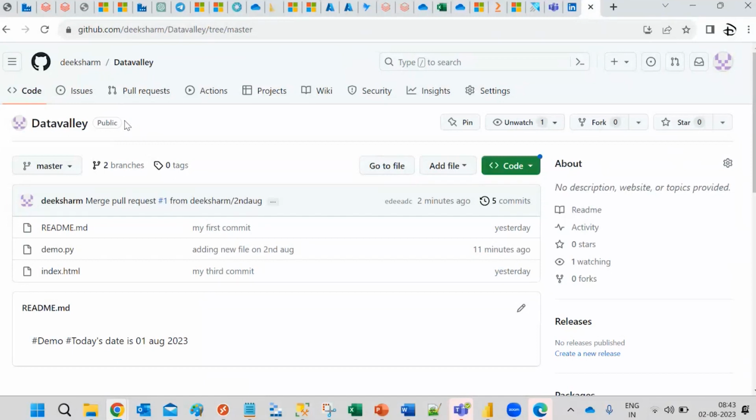Yes, ma'am. What is the branching concept? How we can move the code from one branch to another branch? Why branching is important?